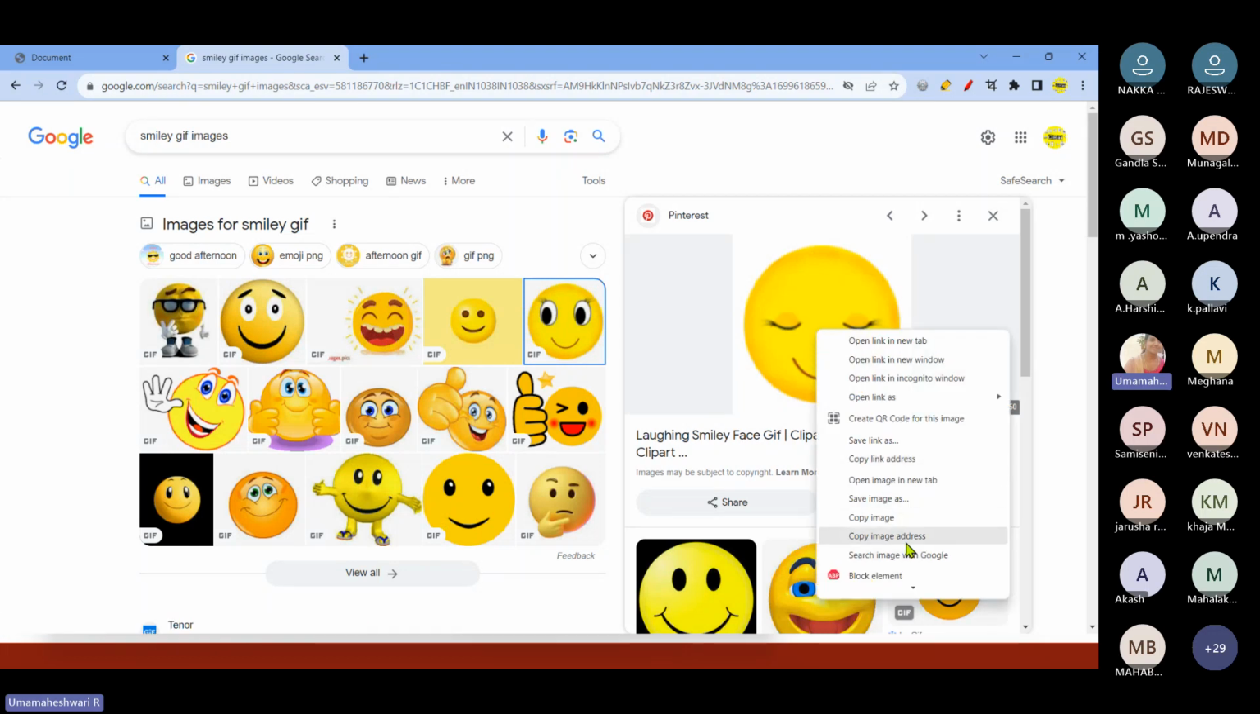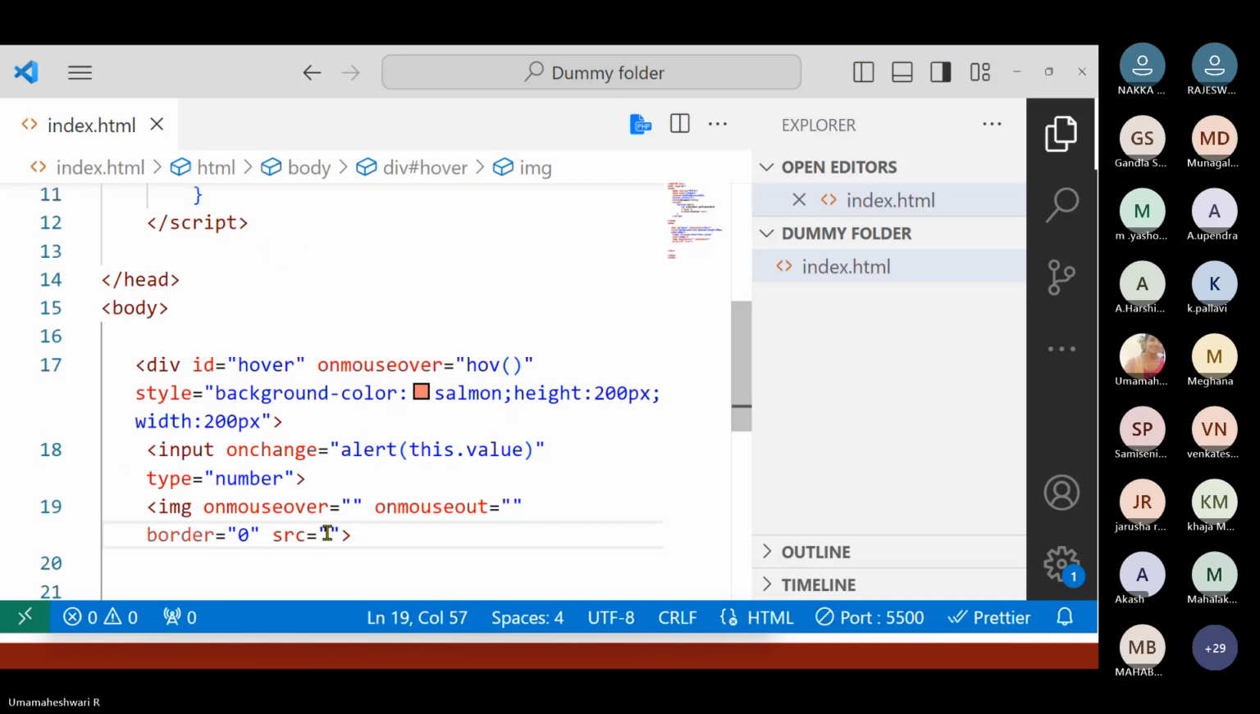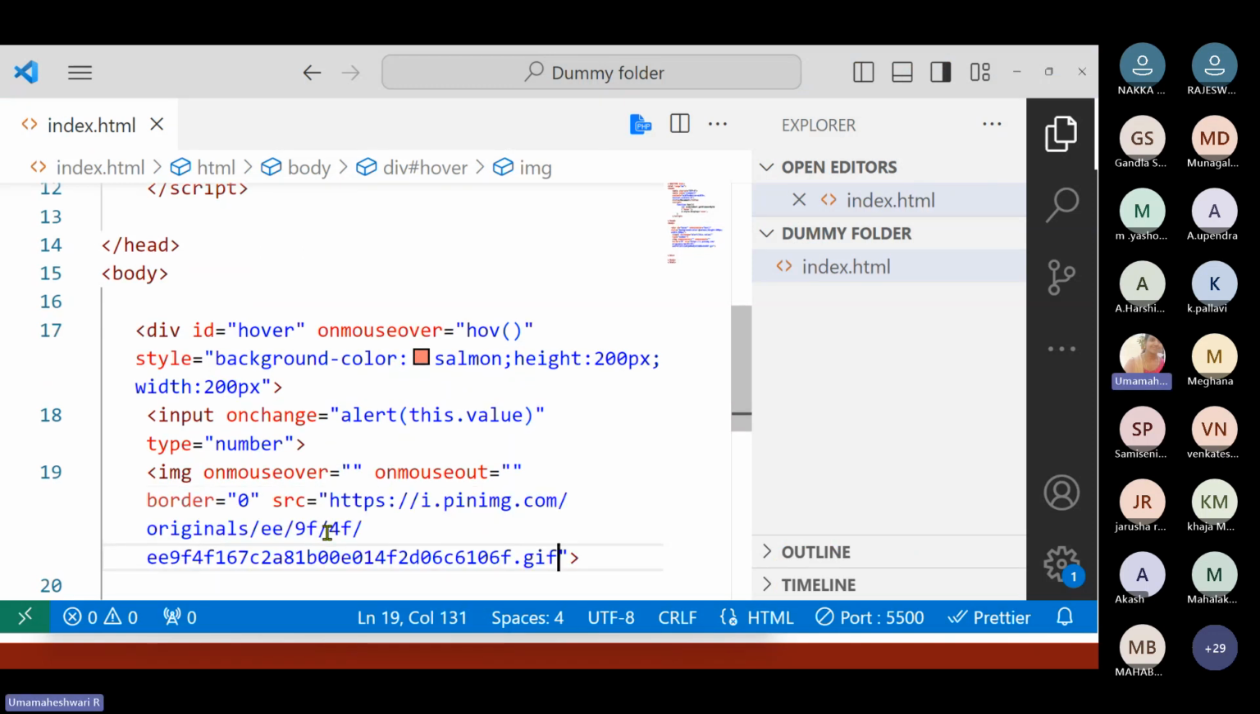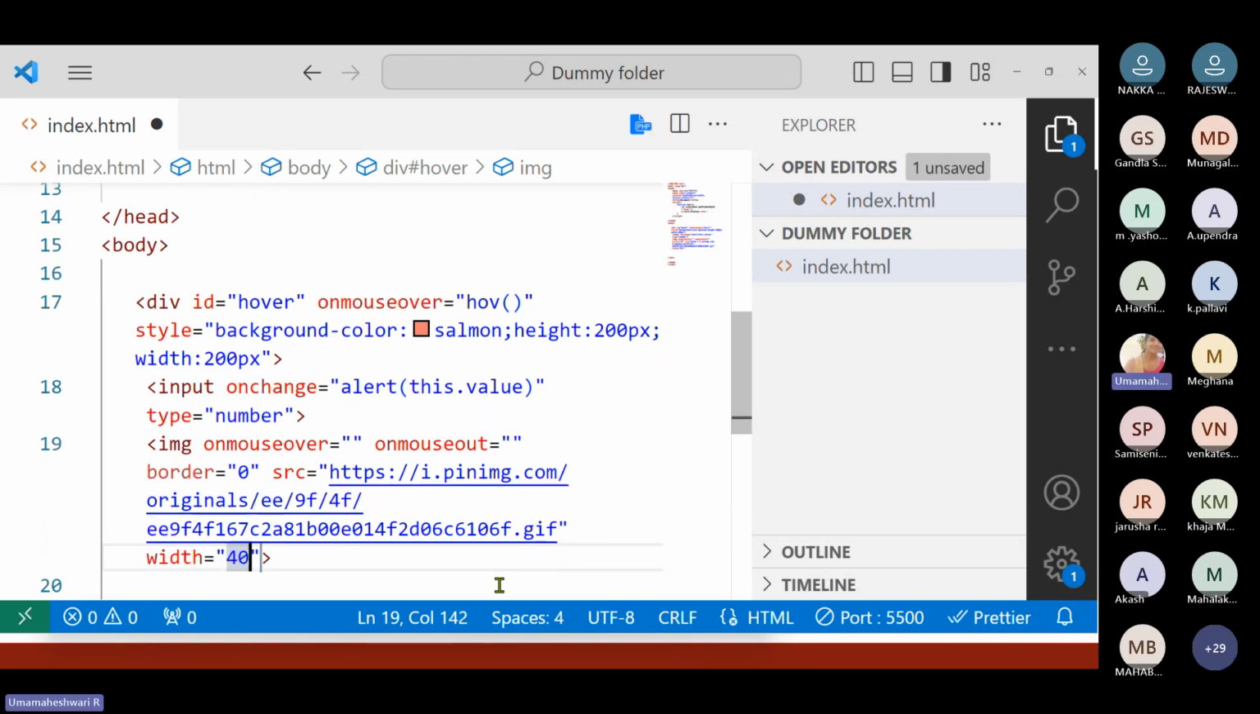Okay, let me take this image address. I'll put it here. Okay, clear. So I have done with the SRC file. So what is the next thing? What is the width and the height of this particular image? Let me give some 40, and height is going to be some 40.